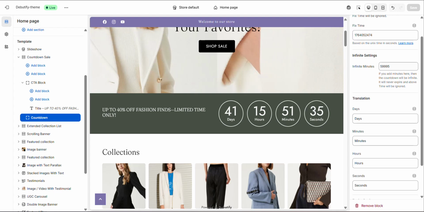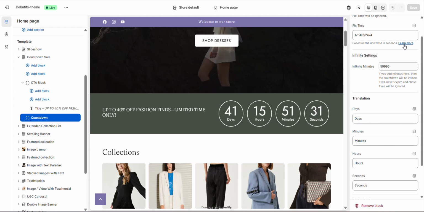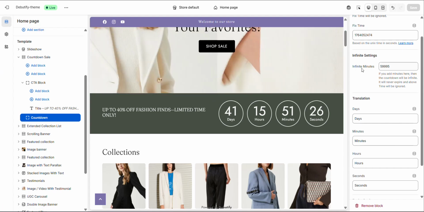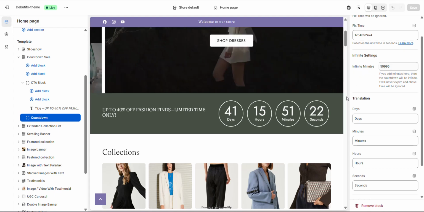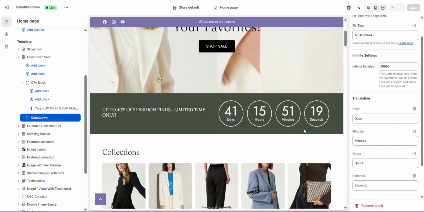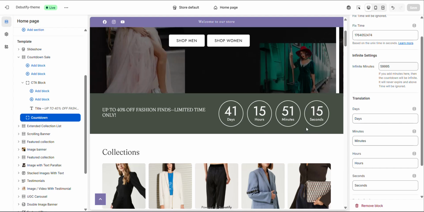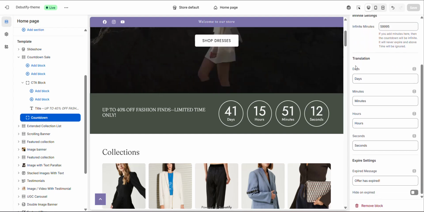However, if infinite minutes is enabled, the countdown will automatically restart when it expires, and the fixed time setting will be ignored. Infinite minutes. Adding any number of minutes here will make the countdown repeat infinitely. The timer will restart each time it reaches 0, and all fixed time values above will be ignored. Use this for ongoing promotions or evergreen urgency.